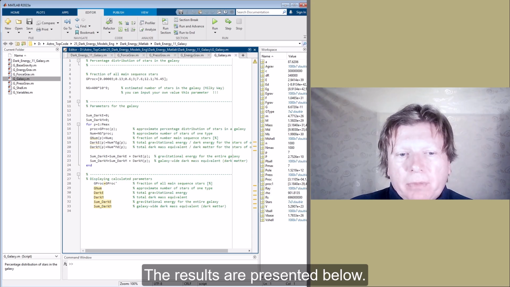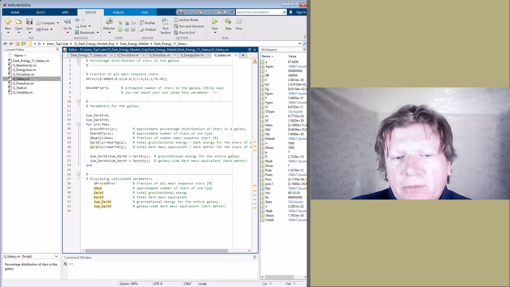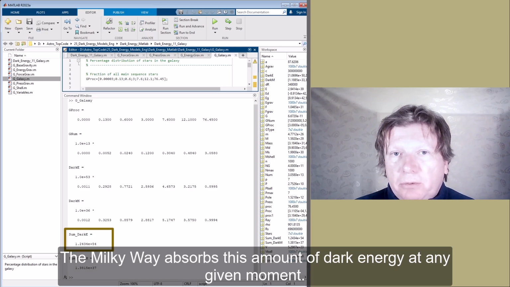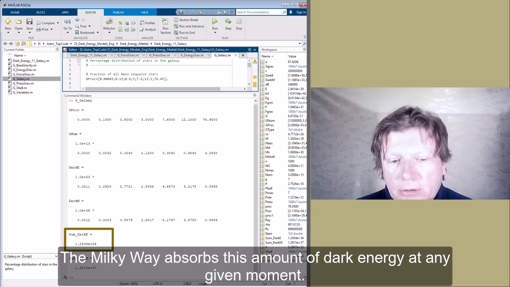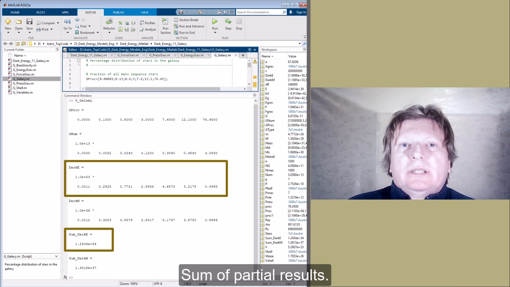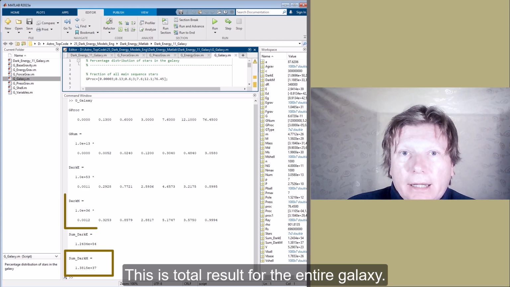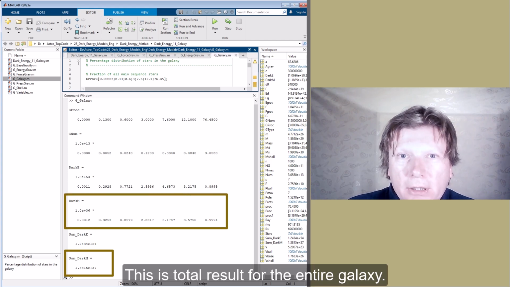The results are presented below. Here are the final results for the entire galaxy. The Milky Way absorbs this amount of dark energy at any given moment. Sum of partial results. Similarly, for mass equivalent. This is a total result for an entire galaxy.